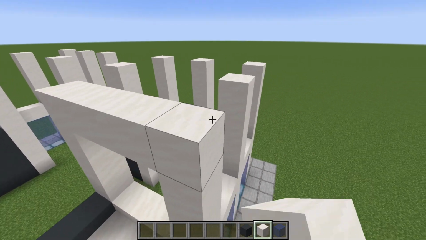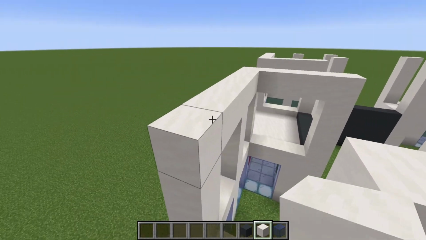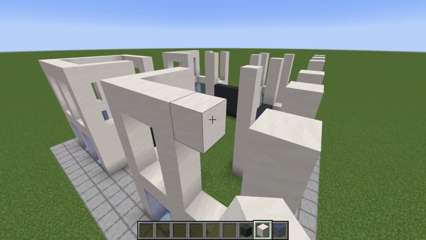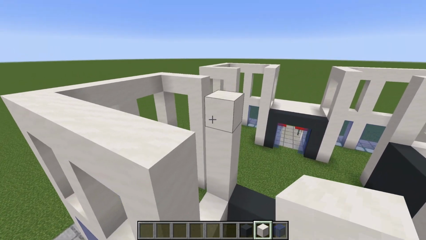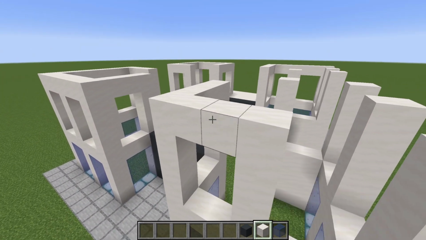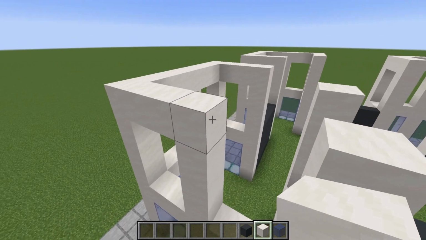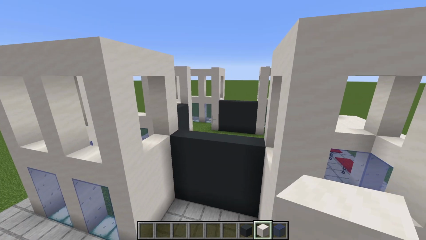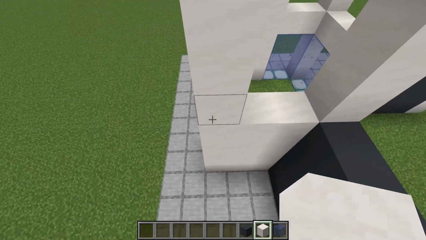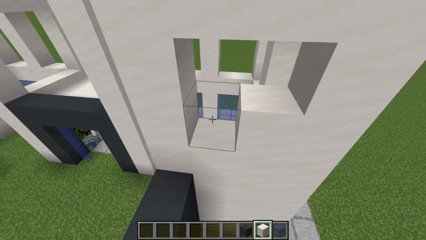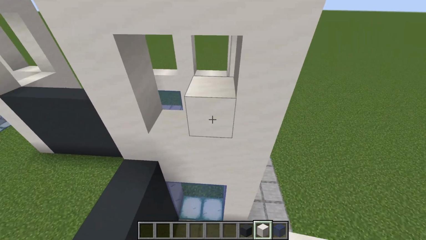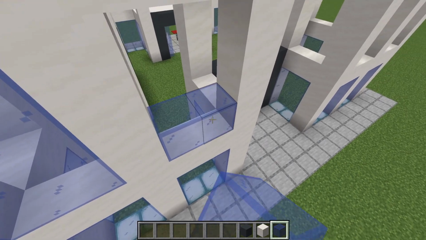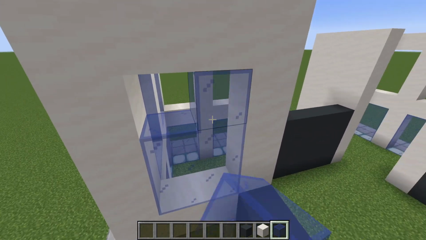Next, we are going to join all of the rows of smooth quartz together at the top, just as we did on the ground level. The places that we won't do this are on the middles of each one of these sides. In the middle space on the left and right side of the hotel, there are window frames. We want to fill these in using smooth quartz. All of the other window frames, however, can be filled in using your blue glass, whether that's the pane or solid block variant.